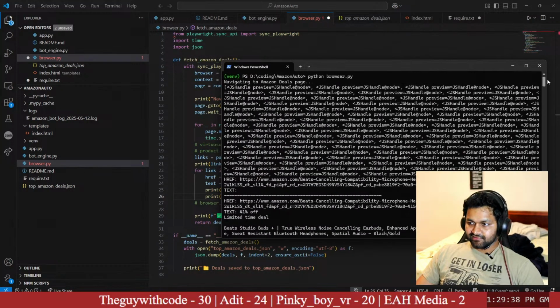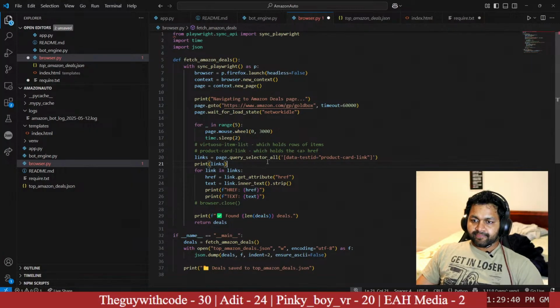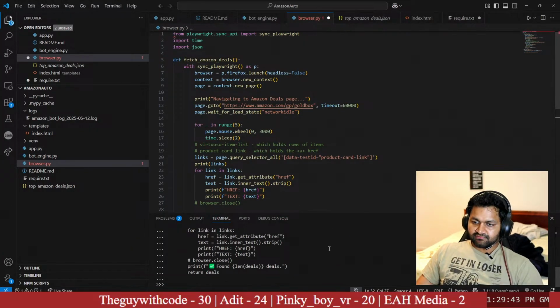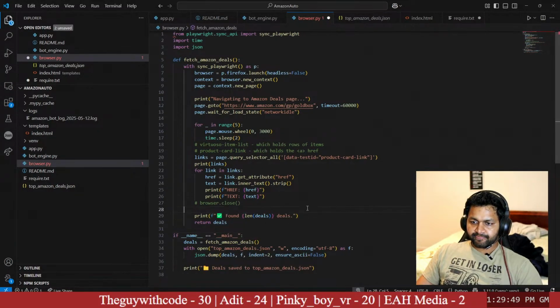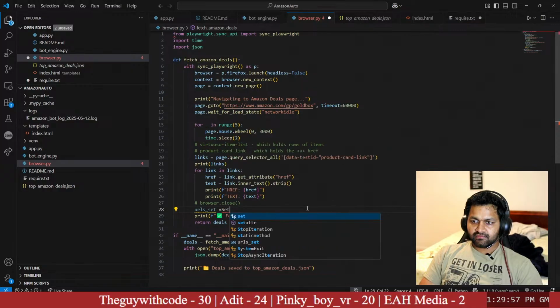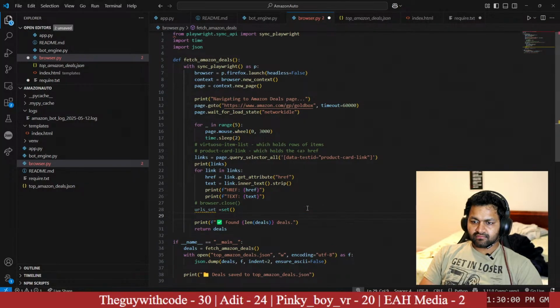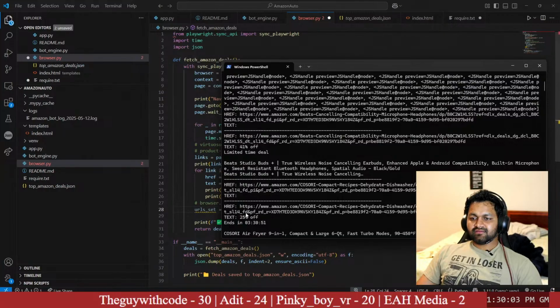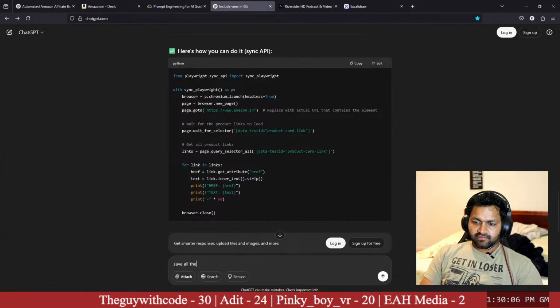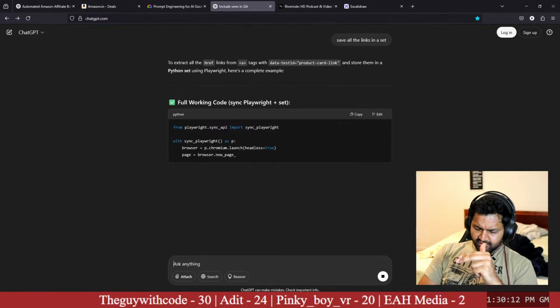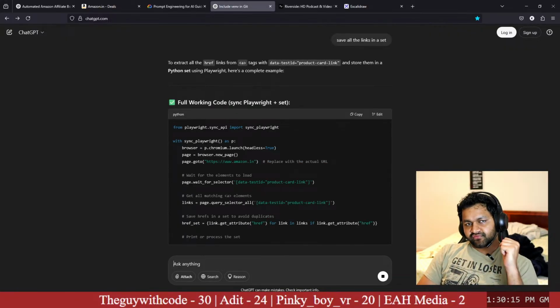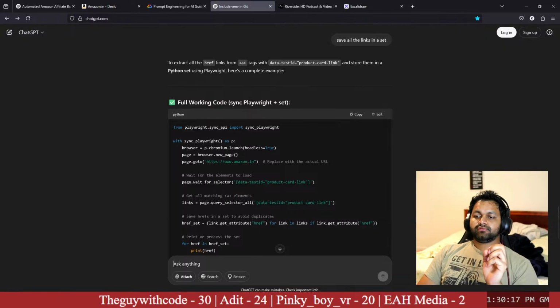Now this is what I'm going to do. I'm going to maintain a set of URLs. URL set equals to set. Save all the links in a set. So now with this set, I'm going to loop over all the links, open a new tab, get those information and close the tab, and save those information somewhere in a JSON file as of now.